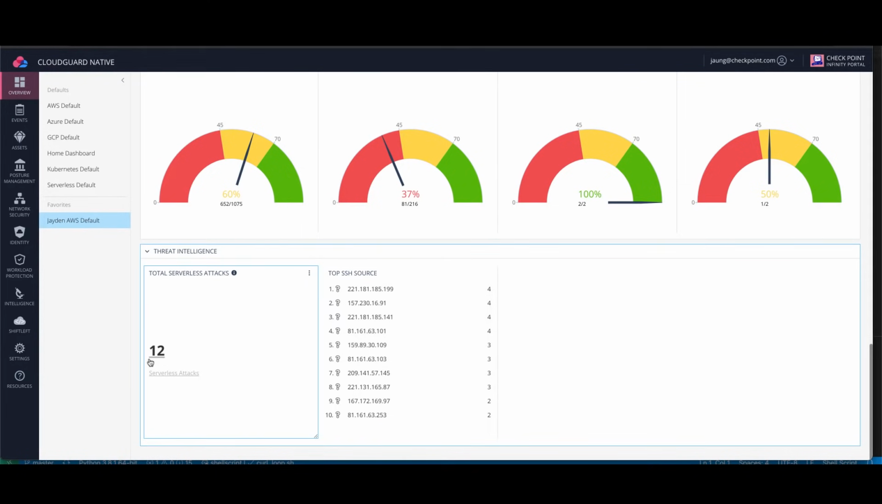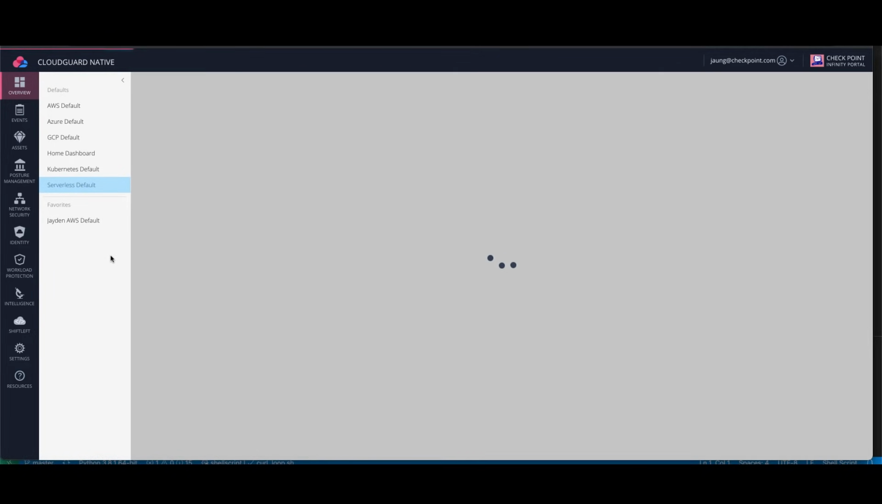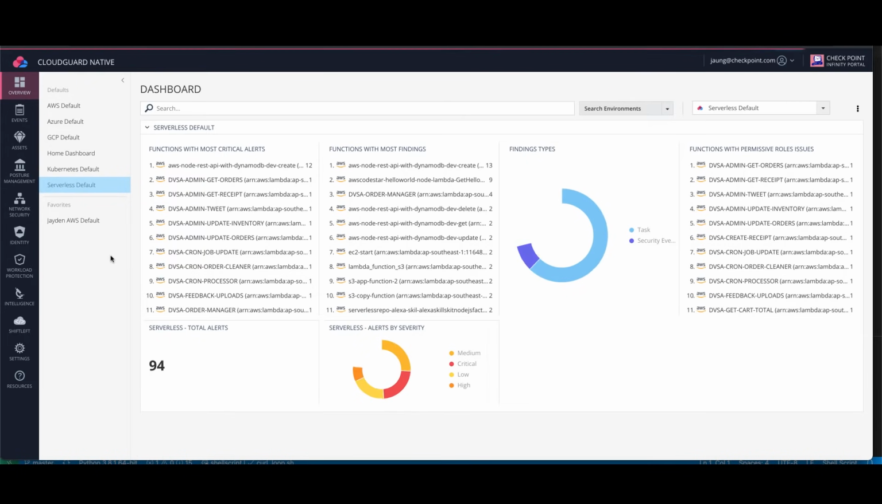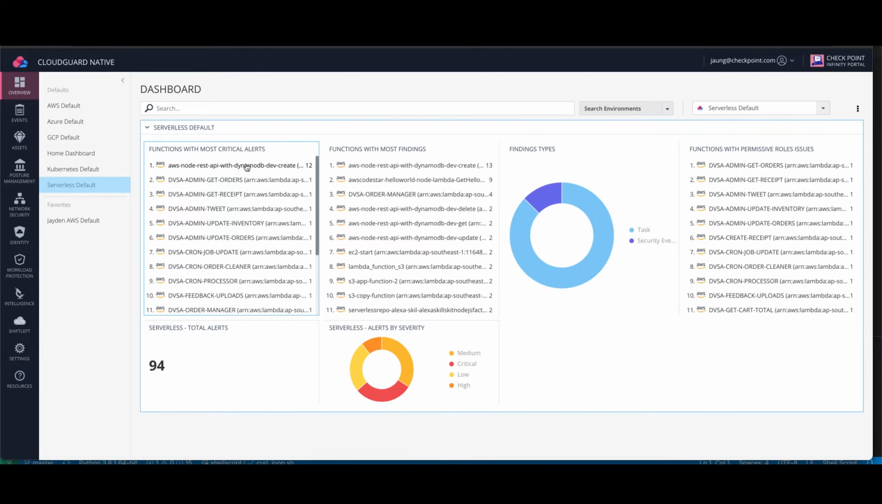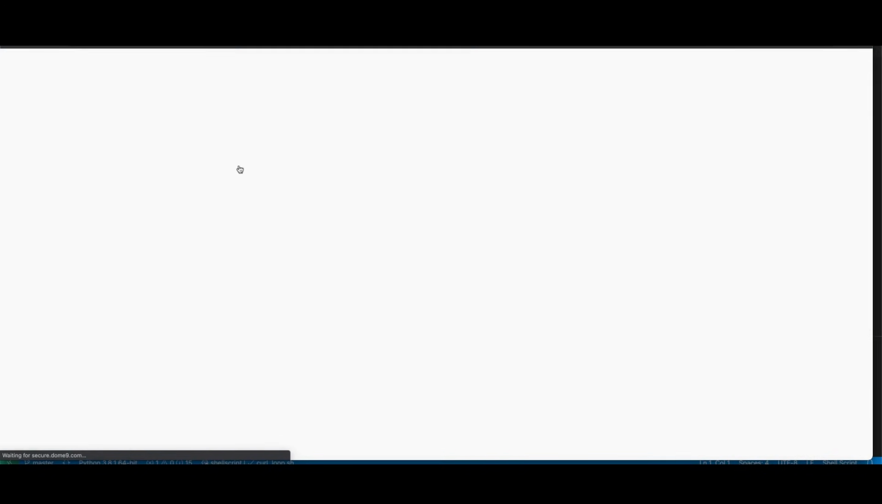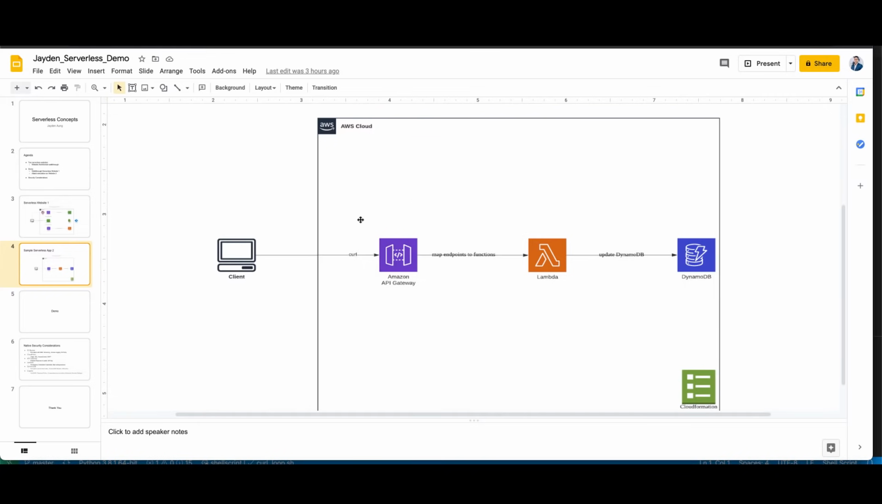Since we're doing a demo on a serverless application, why don't we dive into the serverless dashboard, right? So I have a separate dashboard for serverless applications such as Lambda functions and Azure functions. I don't have a lot of Azure functions, so I have a number of Lambda functions. So let's do the test with one of the Lambda functions. Okay, before I talk about the Lambda function, let me share with you the diagram of the serverless application that I made for demo purposes.